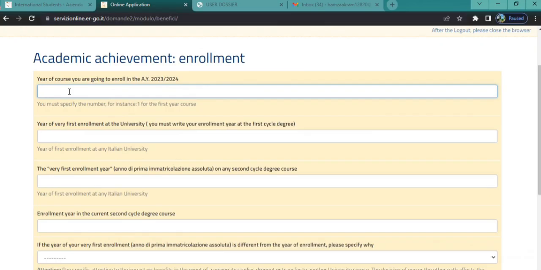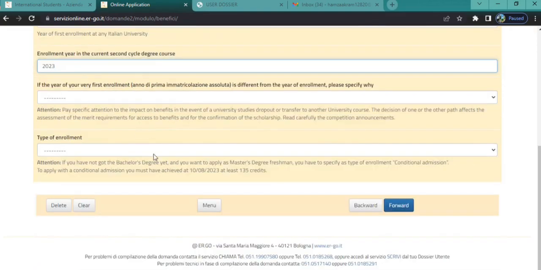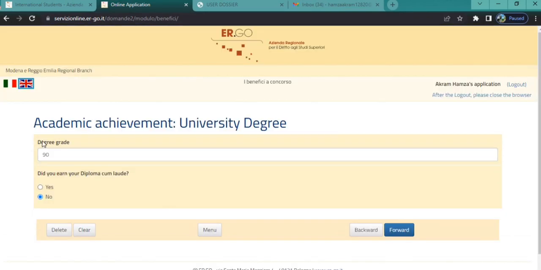Write down here first, because you are applying for first semester. Year of enrollment 2023, very first enrollment 2023, enrollment year in the semester 2023, and type of enrollment, select regular course and then simply click on forward. Bachelor degree grade and second option, select now and simply click on forward.